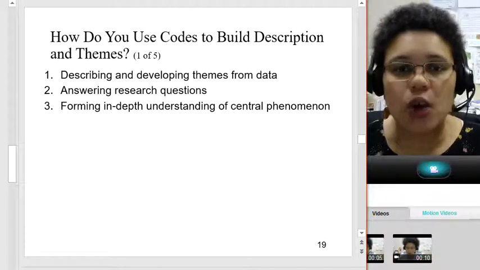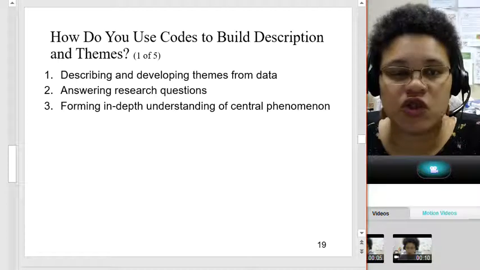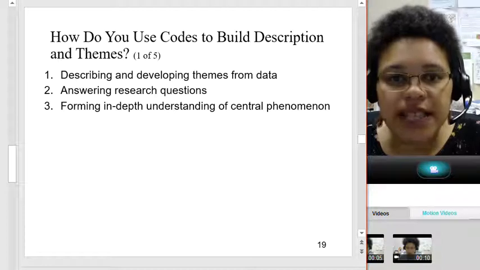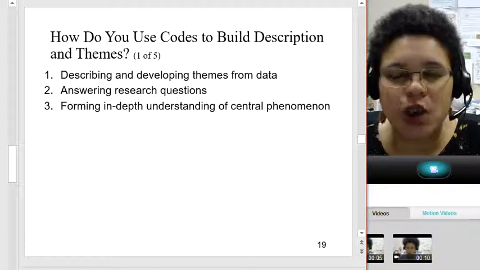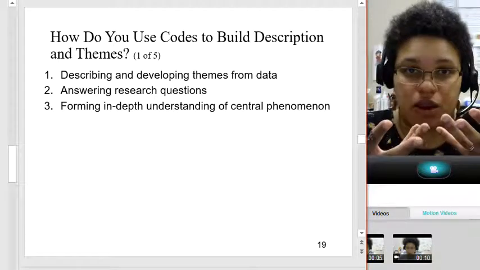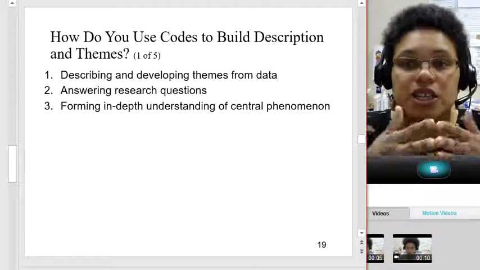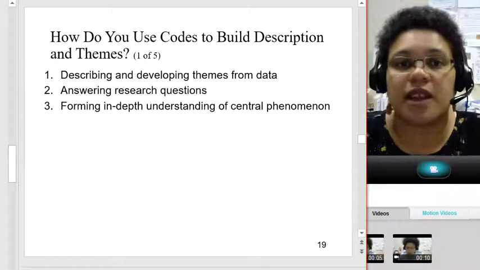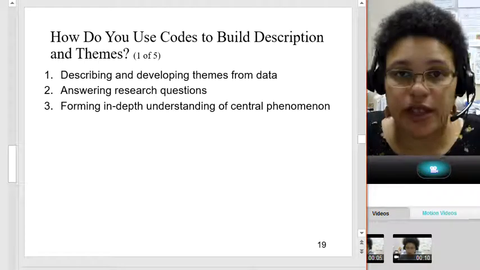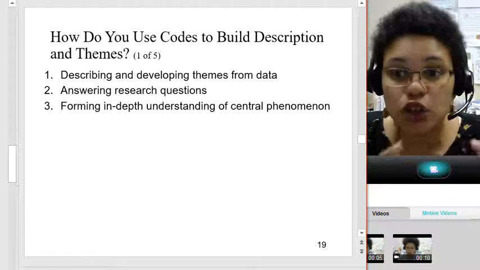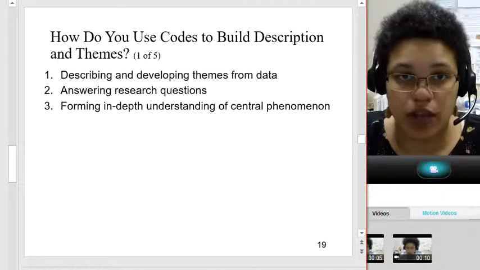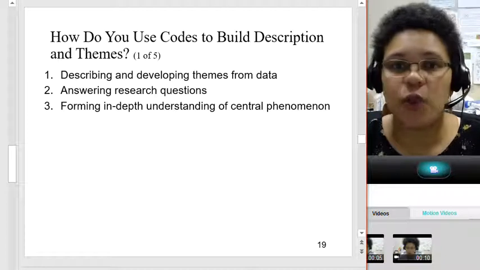So how do you use the codes to build description and themes? It varies. Okay. Some studies, the themes are really going to grow out of the data. Some studies, particularly that are more open-ended, the themes are going to really grow out of the data. Sometimes you're working with some kind of theoretical or conceptual framework. Okay. And so you're looking for those things that are described in that framework.